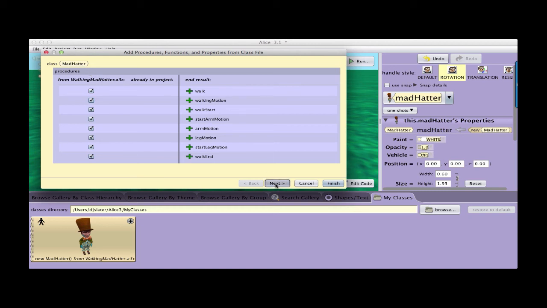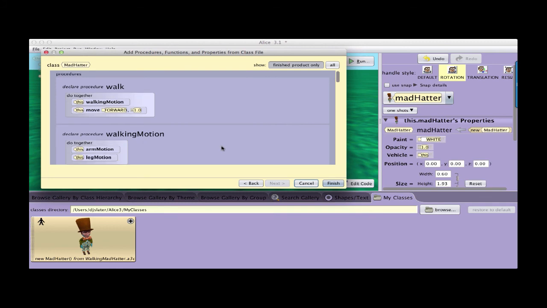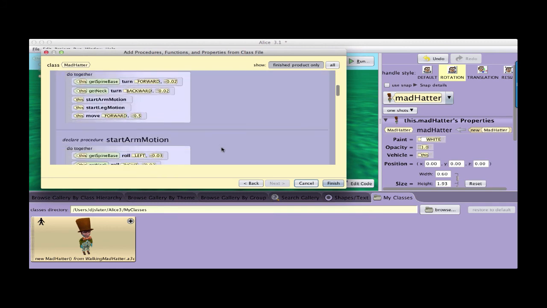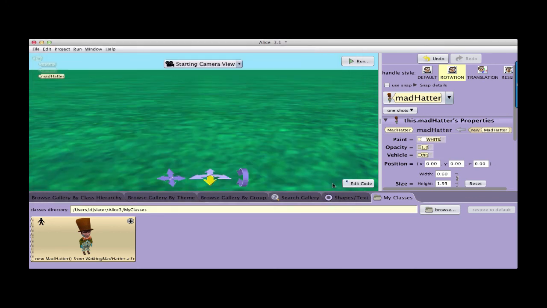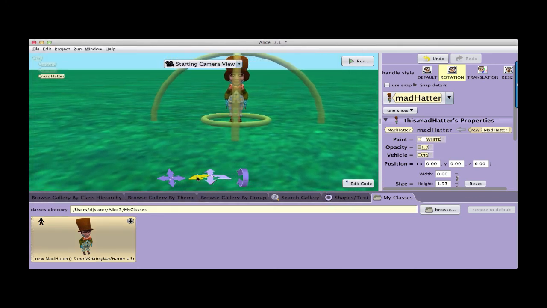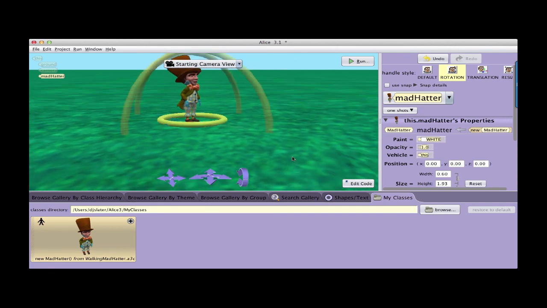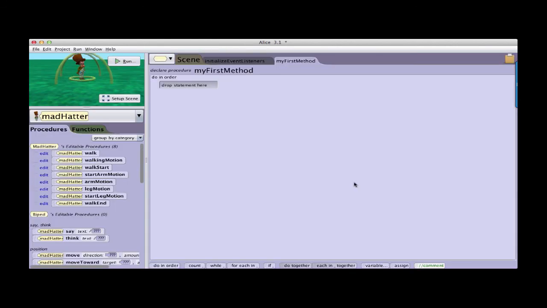I click on Next, and it will show me the contents of each of these new behaviors. I click on Finish. There he is. And now when I go back to Edit Code, I see all the functions that I had created in the other project are now available to me.